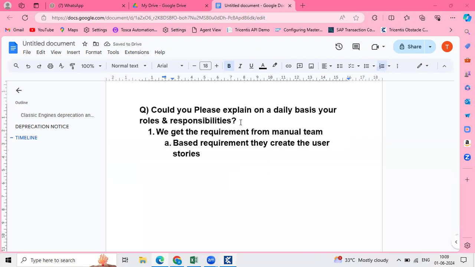User stories. Okay. If you are working in an agile methodology, they'll simply create user stories. Otherwise, they assign the requirements to the team members while sharing an Excel file.